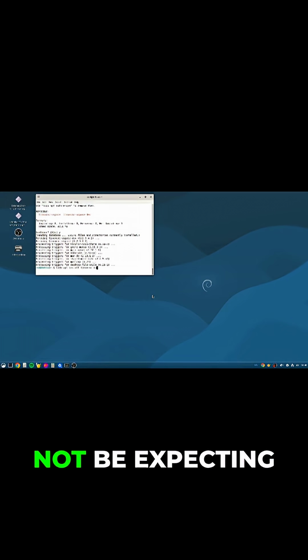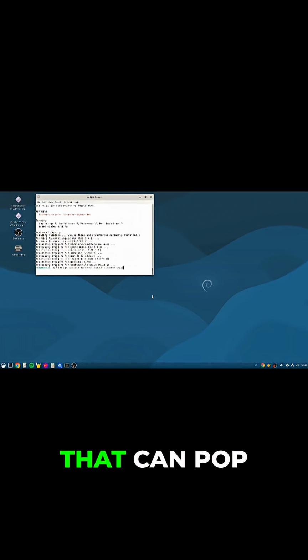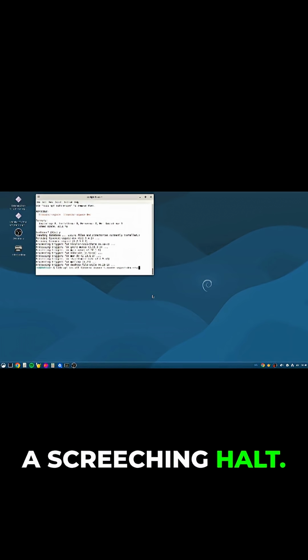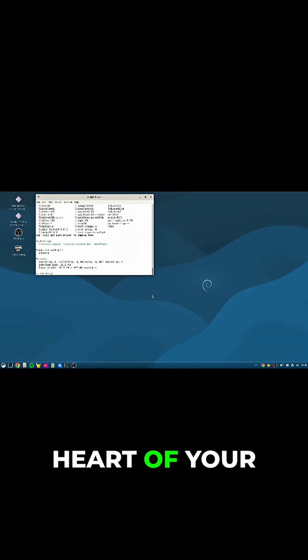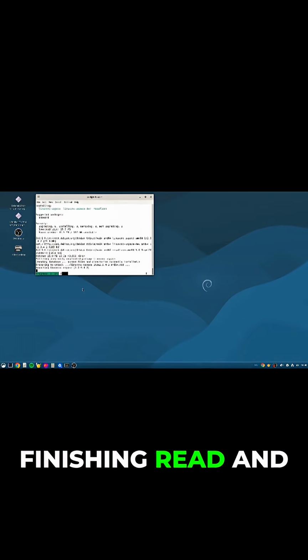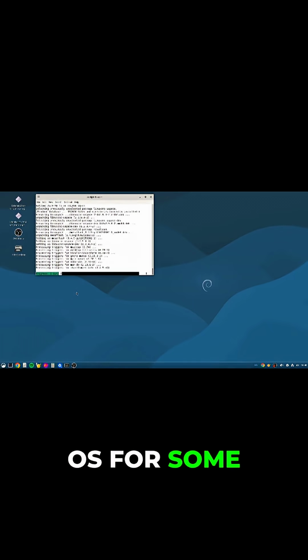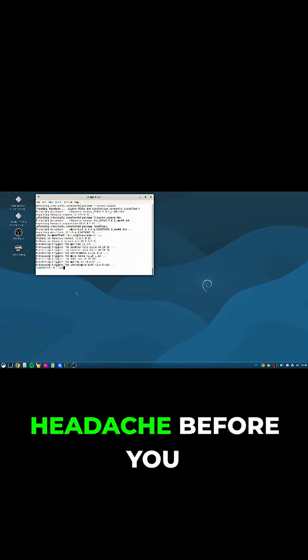But what you might not be expecting are the cryptic machine stopping latency errors that can pop up out of nowhere and bring your G code to a screeching halt. You're probably not prepared for the moment your trusty Mesa hardware, the heart of your machine, suddenly throws a watchdog error or an error finishing read and refuses to talk to the new OS. For some, this isn't just an upgrade, it's the beginning of a real technical headache.